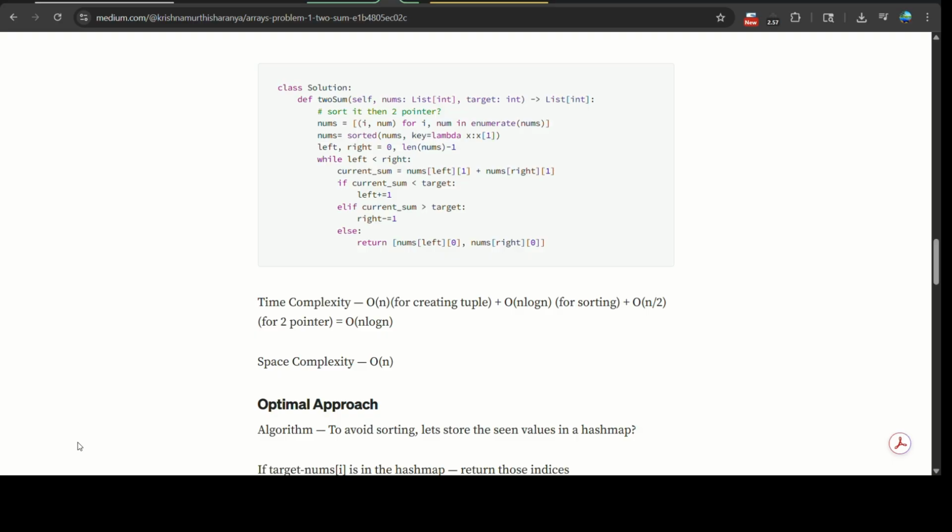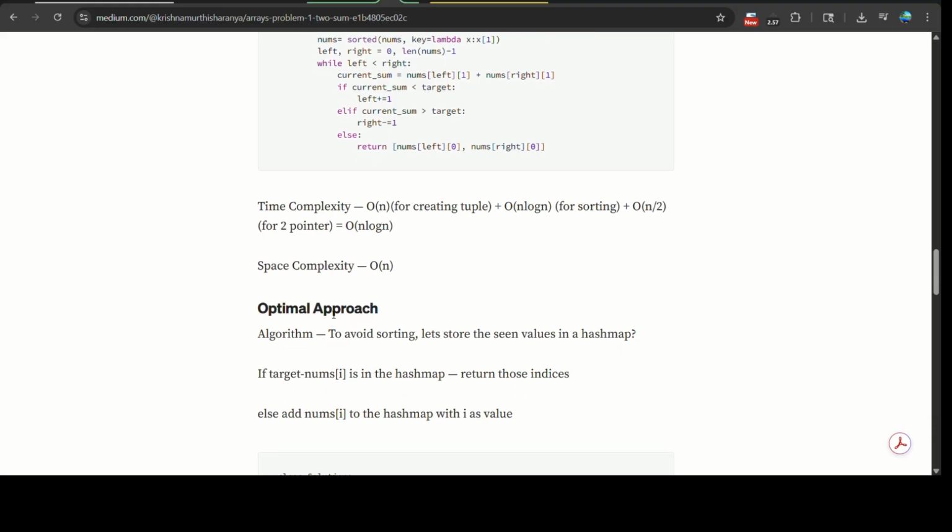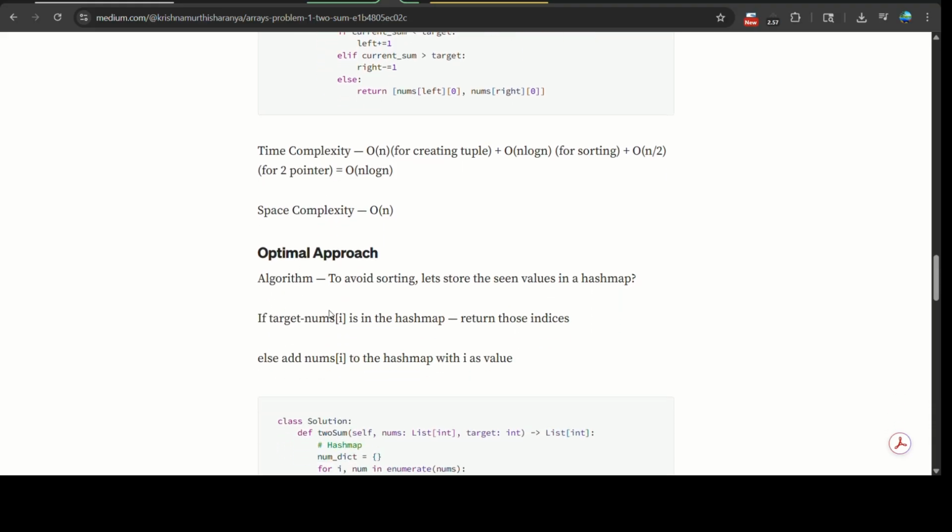Now coming to space complexity, we are storing it in a new array by using a tuple. Assume the given array itself is sorted. If that's the case, then this would be the optimal approach. So here the space complexity is O of n, as we are creating a new array by storing the tuple values. So it is O of n log n time and O of n space. Now let's try to decrease our time complexity a little more. Anyway, we are using O of n space complexity.